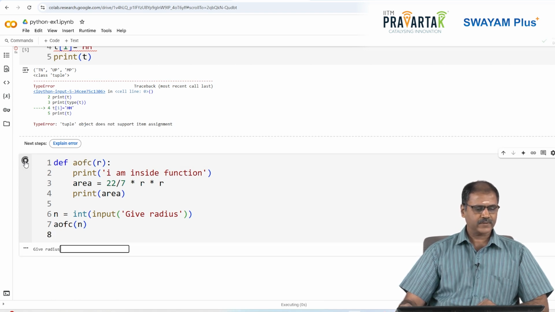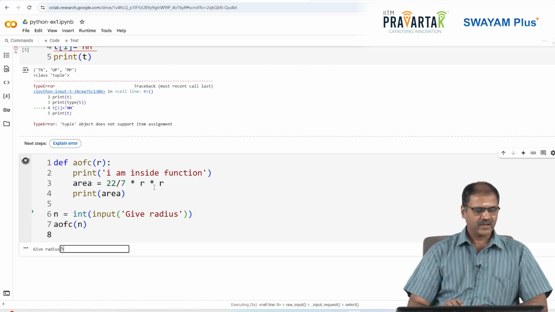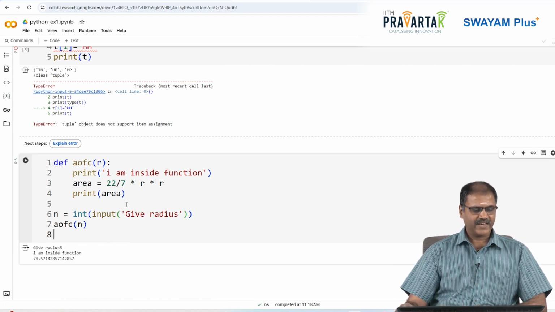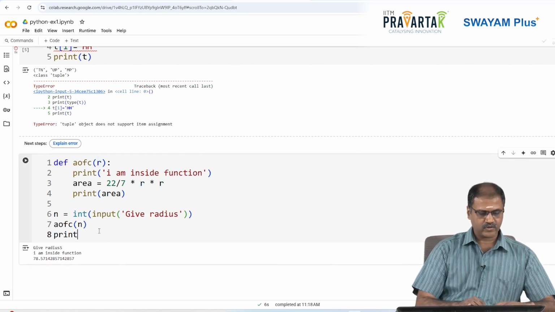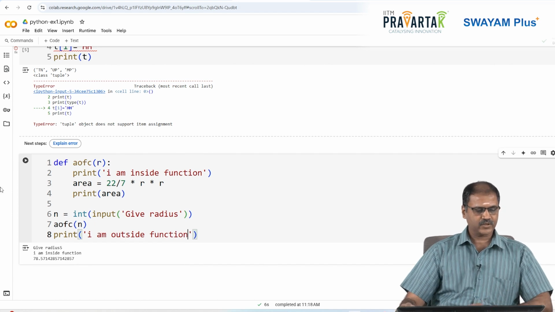I am going to execute. It is asking me give the radius. Now I say 5. I enter. The moment you pass this input 5, it goes inside the function. It prints I am inside the function. Then it is calculating the value of pi r squared, and then it is printing that value from the function. To make it very clear, I will also put one more line here. I am outside function. Let us execute it to make it clear to you.